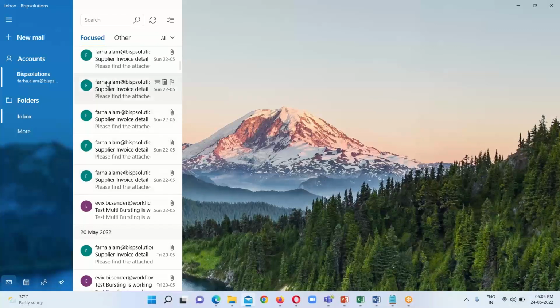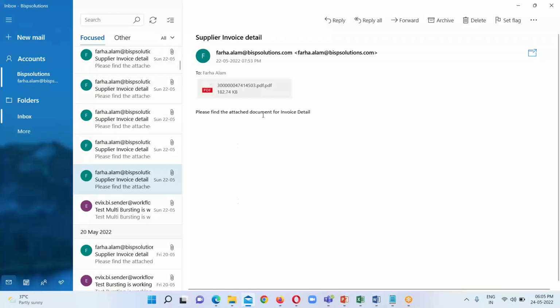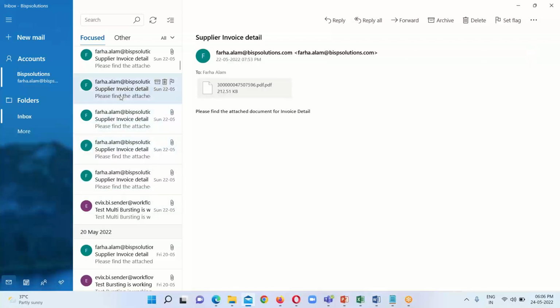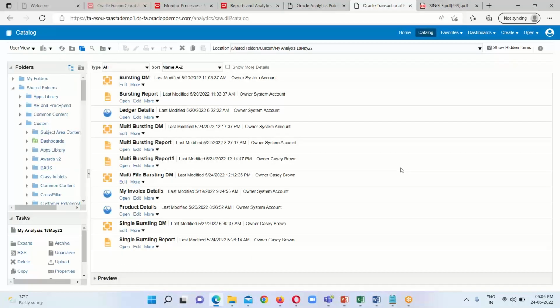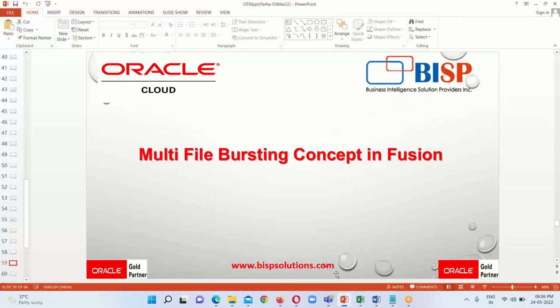So 1, 2, 3, 4, 5. 5 mails we have received. This is for this particular supplier, and this one for another, second one, third one, fourth one, and fifth one. So this is basically how we can split our report based on any of the measures by which we want to burst our report. And this is basically about the multi-file bursting concept in Fusion, and this is all about the bursting feature in Oracle Transactional Business Intelligence reporting tool in Oracle Fusion.